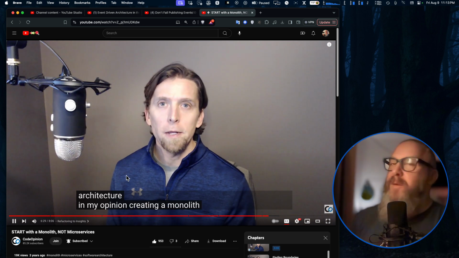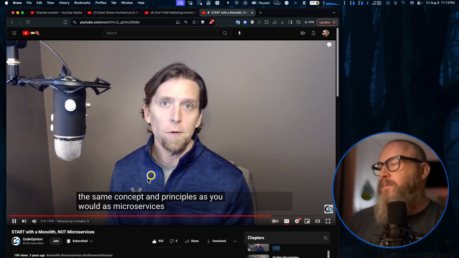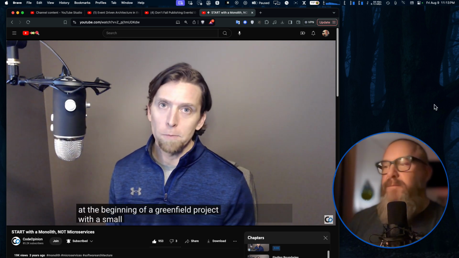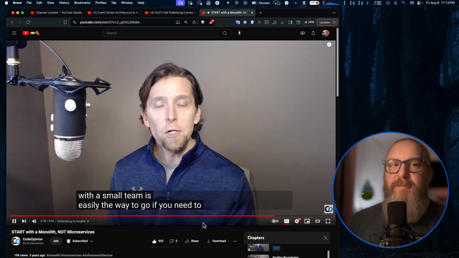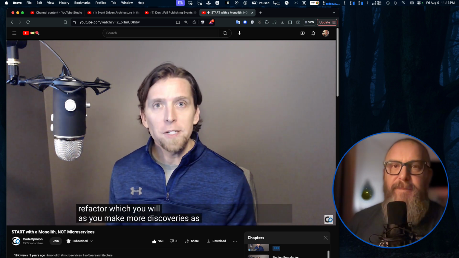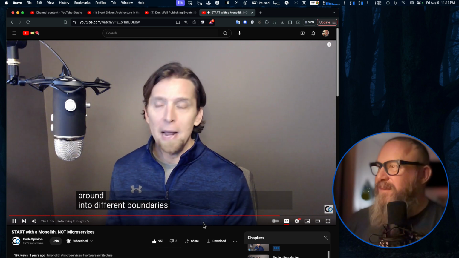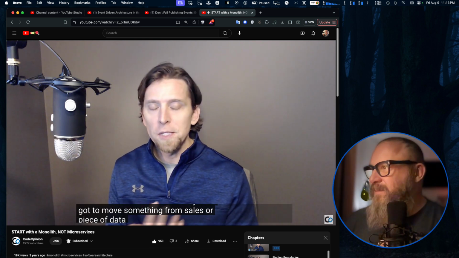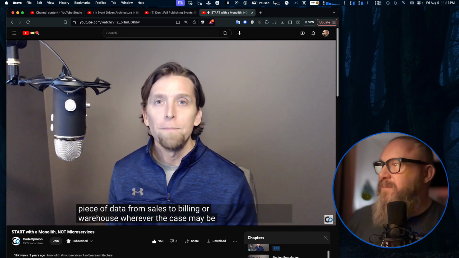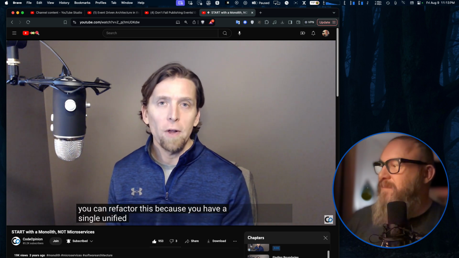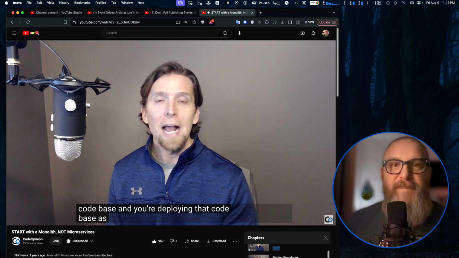In my opinion, creating a monolith using the same concepts and principles as you would with microservices at the beginning of a greenfield project with a small team is easily the way to go. If you need to refactor, which you will, as you make more discoveries, as you're shining that light. If you're lucky, you can move code around into different boundaries. If you've got to move something from sales, or a piece of data from sales to billing or warehouse, wherever the case may be, you can refactor this because you have a single unified code base and you're deploying that code base as a single unit.